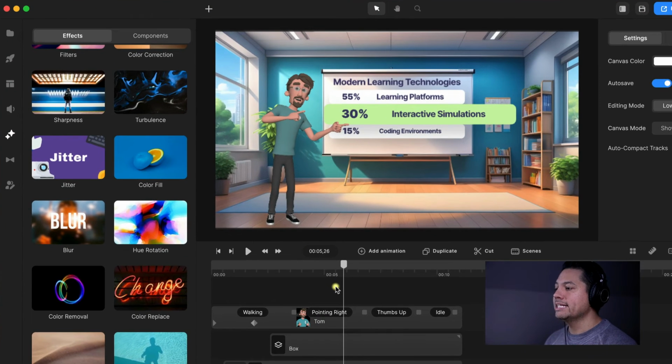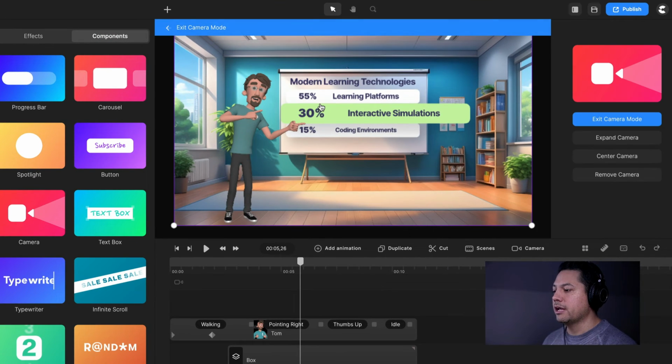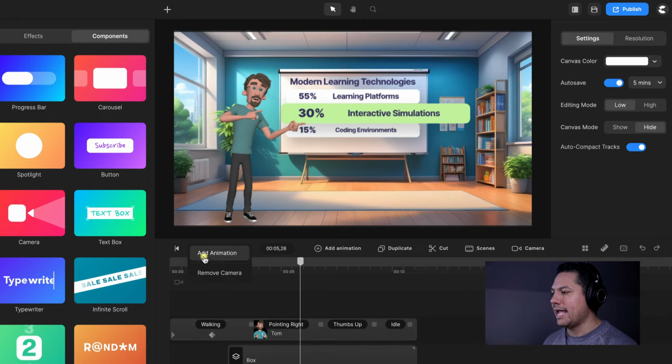So now we're ready to add some cameras, right? So let's go over here to our components, and let's open up and find the camera here, and let's drag that onto our canvas. Now what that does is it adds a camera track to our timeline, which we can then right click on and then hit add animation.